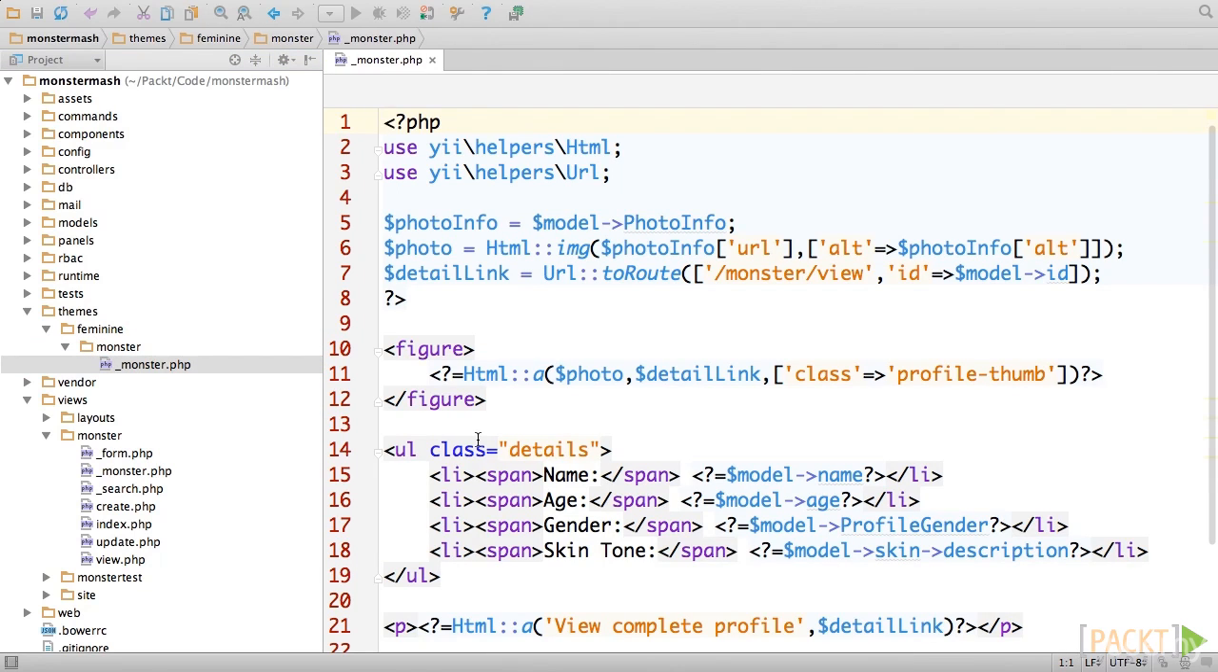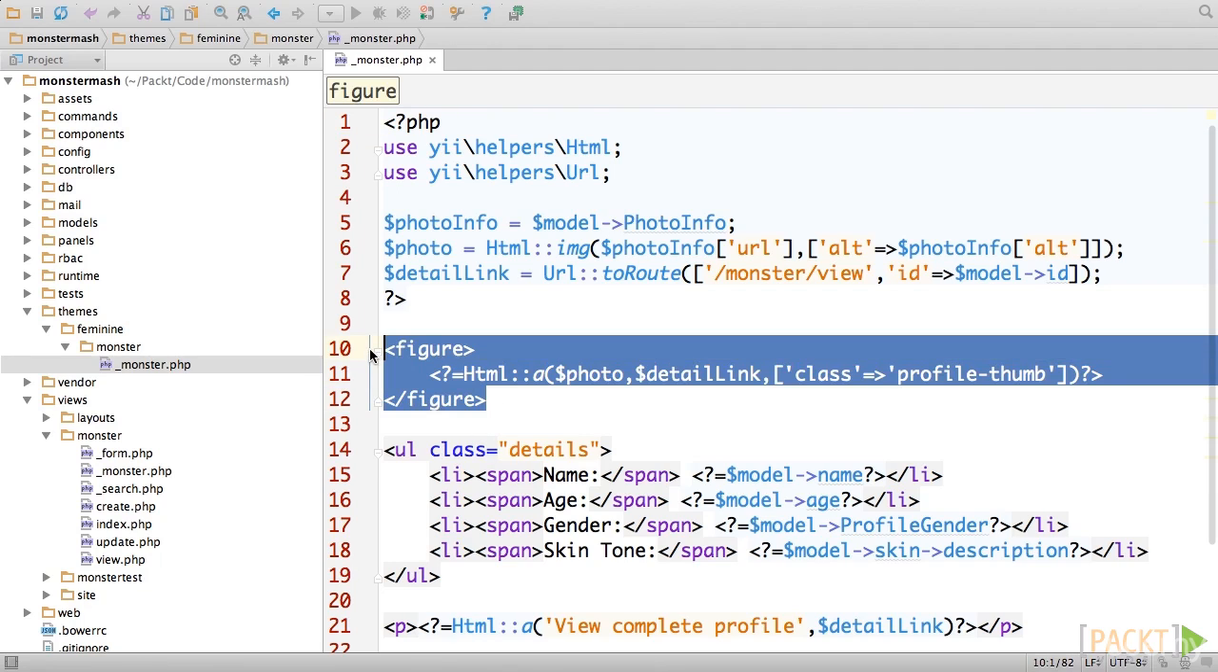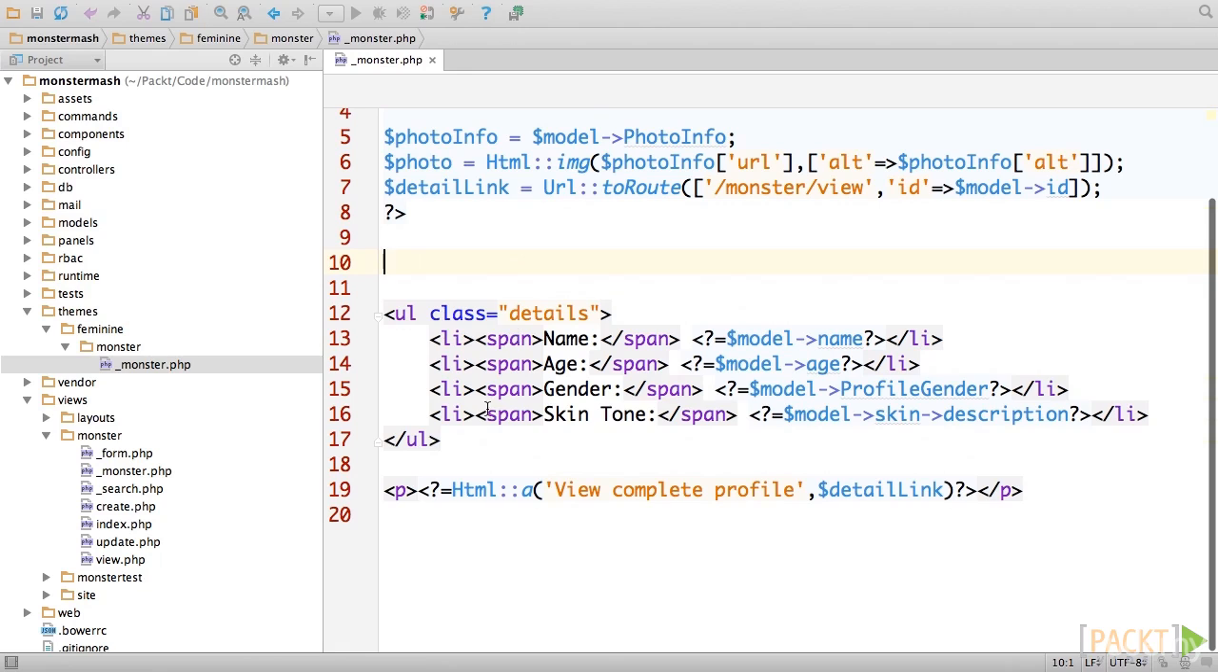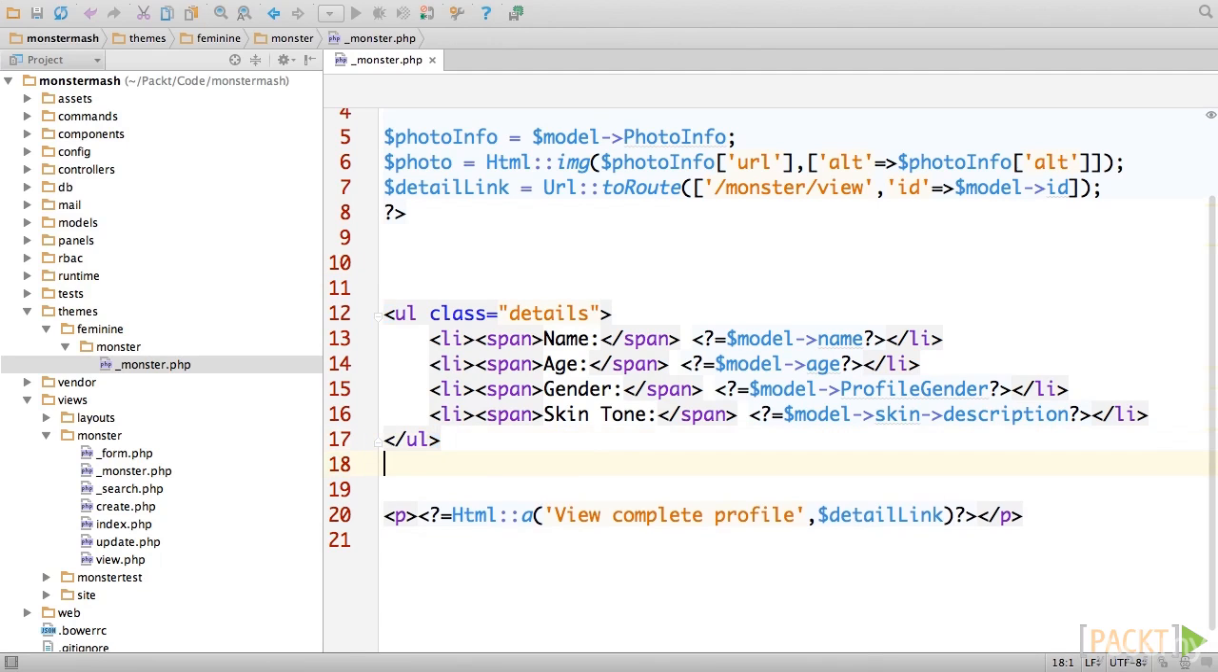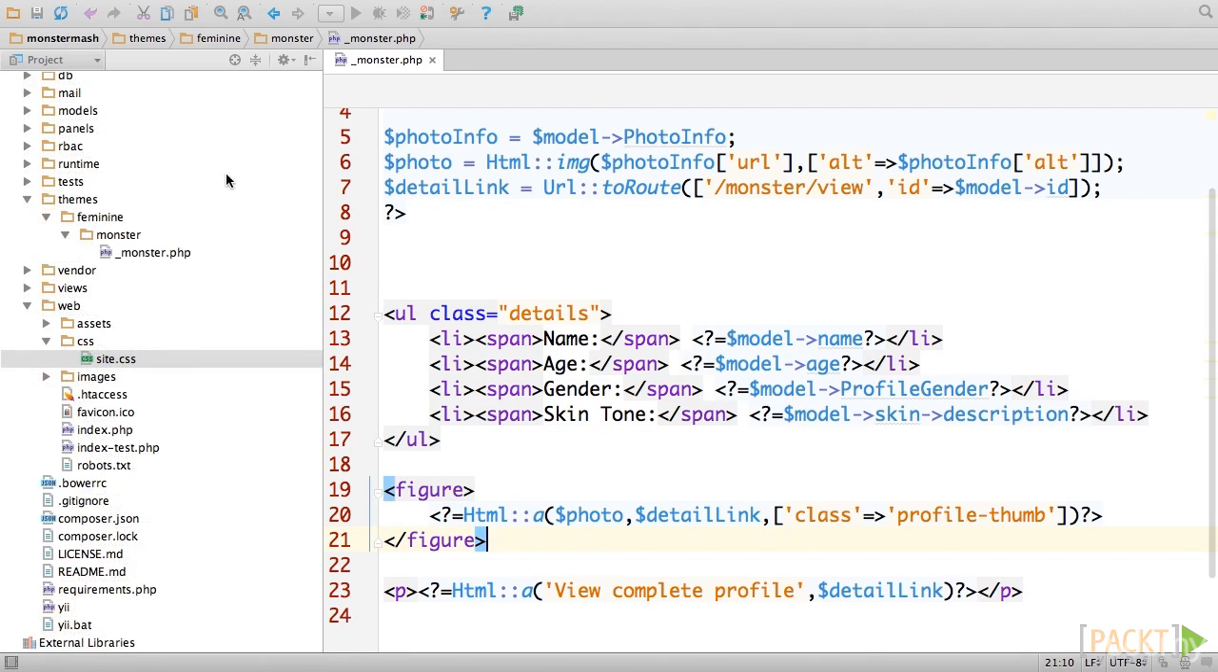Let's imagine that we've gotten word that our female monsters prefer to see details about their potential matches before they look at a photo. All we need to do is cut the figure tag and its contents, and paste it underneath the profile details. While we're at it, let's also make a change to the CSS.